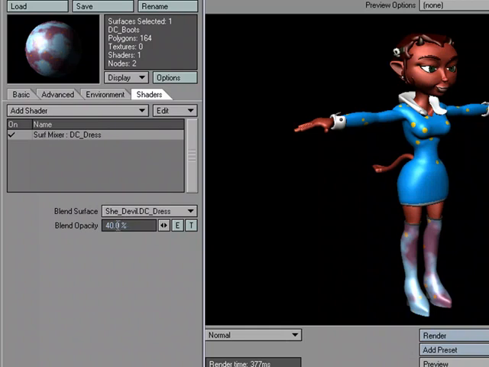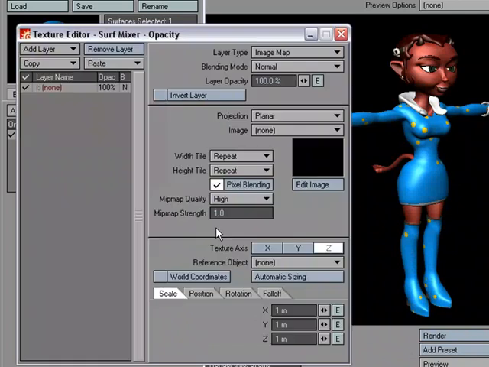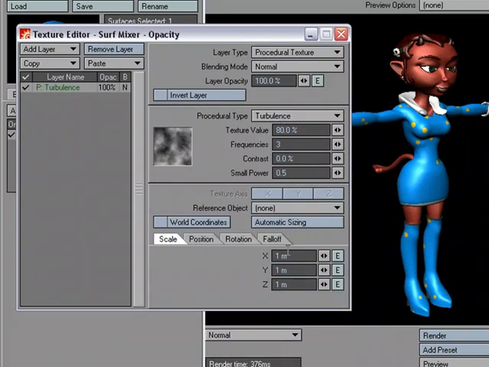I can also adjust that with the texture editor, like how much do I want to blend it. Well, let's do this. I'm going to put that back at 100%, but I'm going to go to the texture editor, and I'm going to say procedural texture turbulence. Let's do 0.1, 0.1, 0.1 with a texture value of 100% and contrast of 100%. Okay, so we get this set up right here.